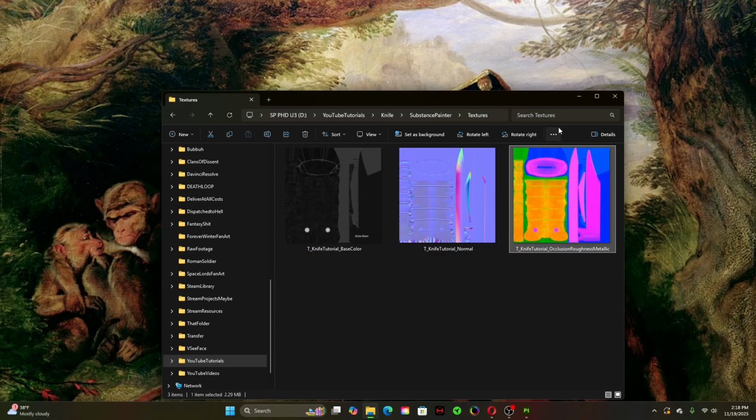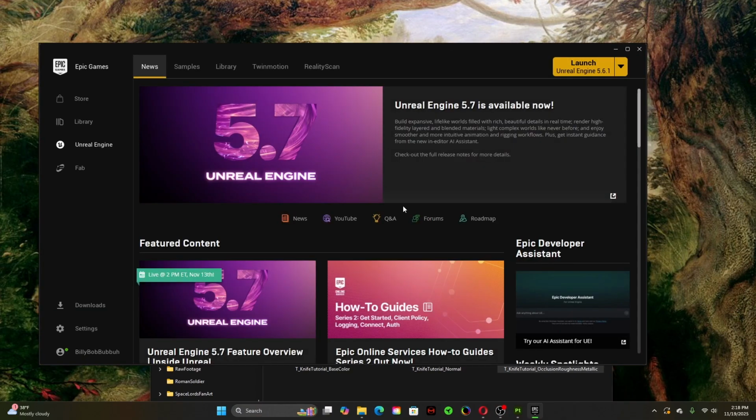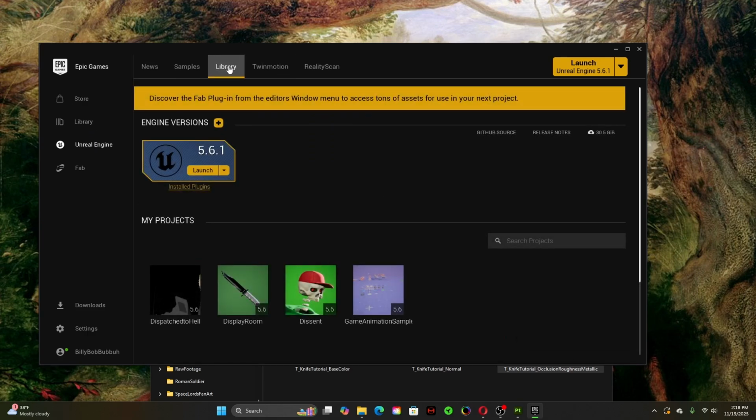So now that we have our textures exported, we're finally going to open the Epic Games launcher first, and then we're going to talk about the Unreal Engine tab. So we're going to go up to here in the Unreal Engine tab, go to Library, and this is engine versions. We can have as many as we want installed. They even have 5.7 out. Good lord. But I'm using 5.6.1. I have not looked at 5.7 yet at all, and I probably should. Maybe I'll do that after recording.